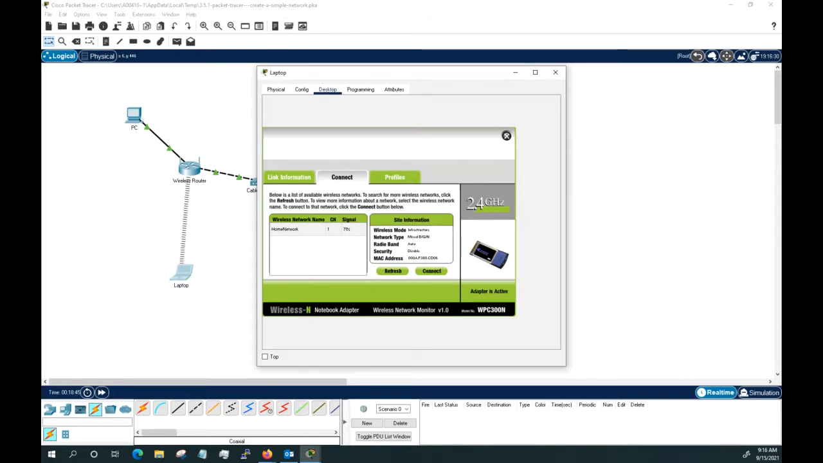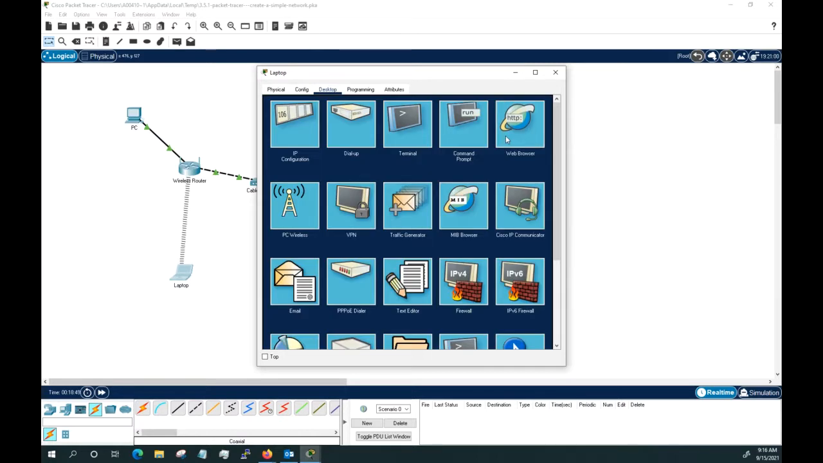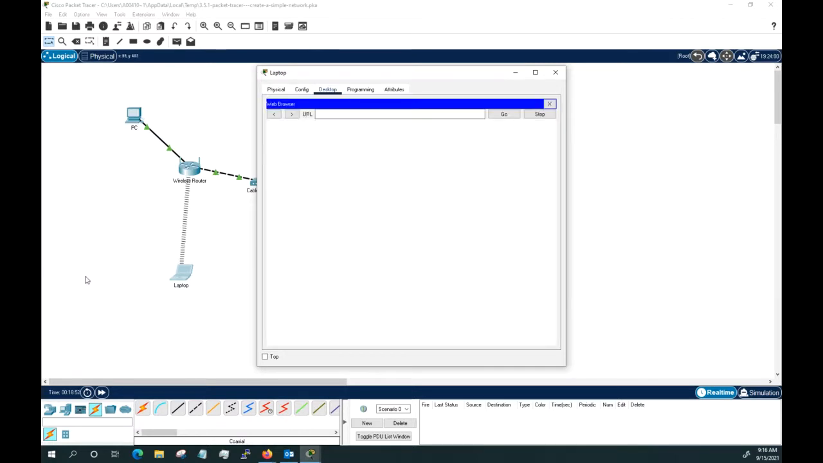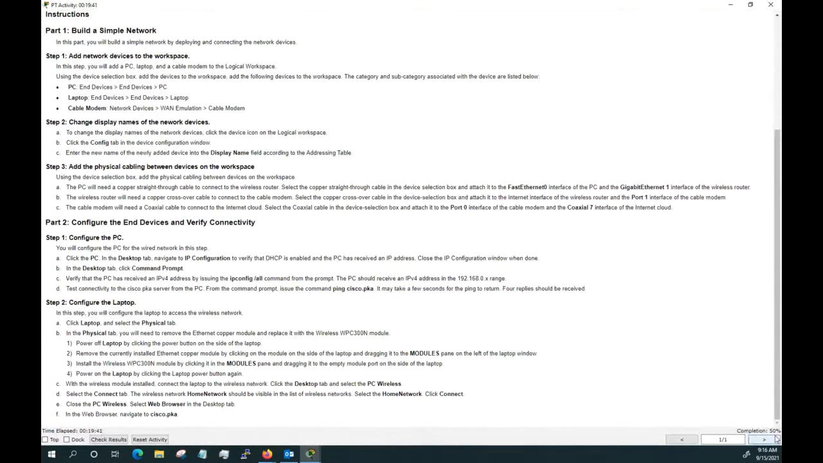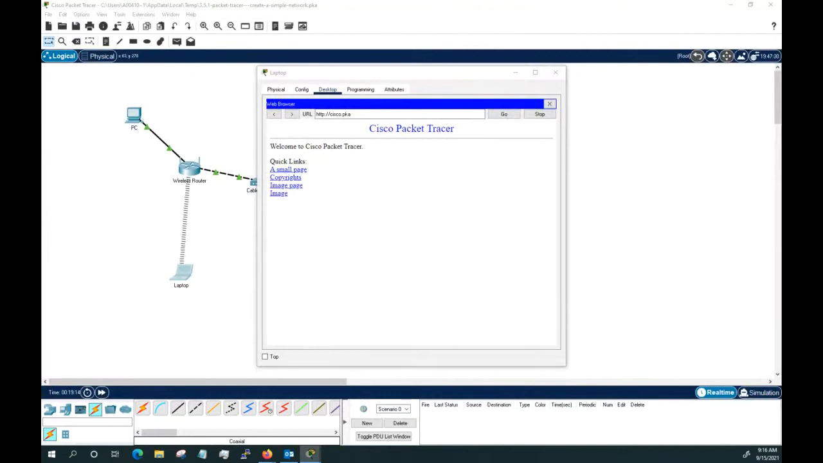Close the PC wireless, select the browser on the desktop tab. So we're going to close this, select the web browser, and try to connect to the Cisco PKA. Bam, there we go. Connected. We want you to see now our completion is 50%, but we've gotten to the end of the instructions and there wasn't anything else we can do to make that any better.